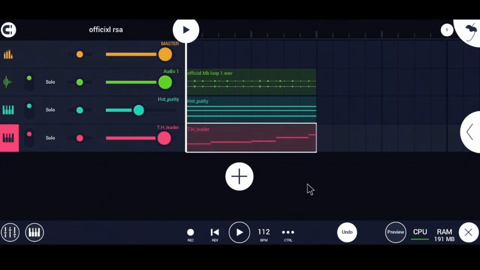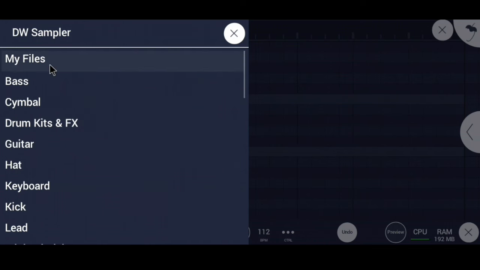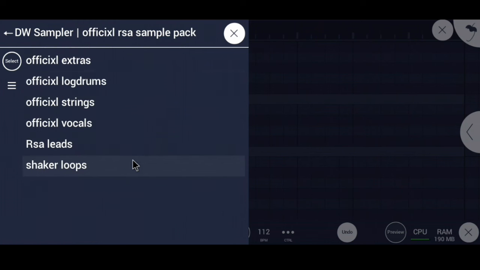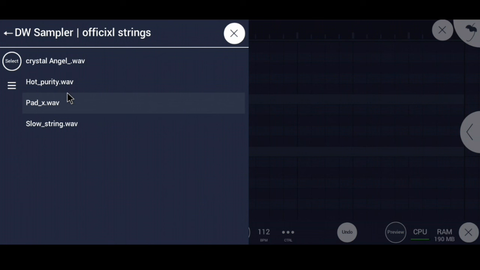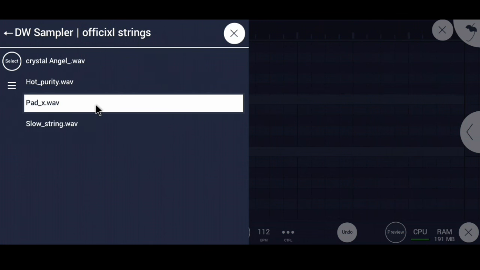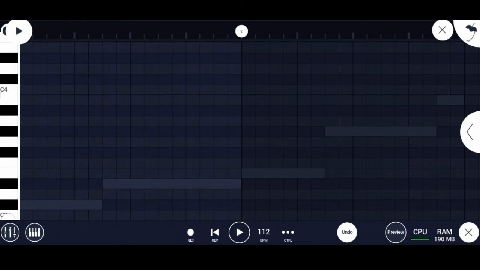So what we're gonna do now is that we're gonna click the plus button to add more instruments, more hot instruments. So I'm gonna go to DW sampler, my files, my samples. We're gonna head into the official RSA sample pack. We're gonna head into strings, and then we're gonna find another strings to double up my strings again. So that was a loud string over there. Okay, let's use the pad X string since it's smooth and cool. So I'm gonna click the right side of the screen to load it in, and let's see what we can do with it guys.